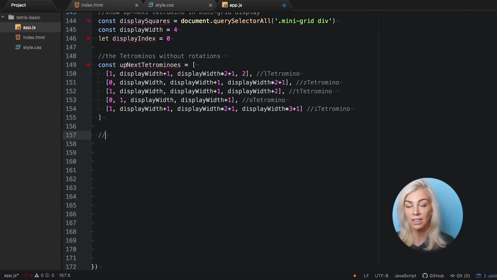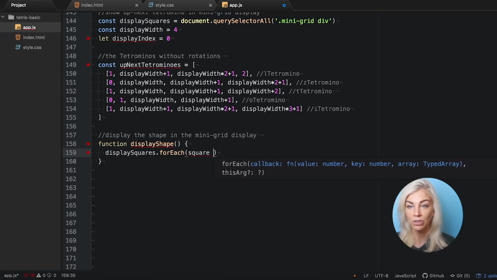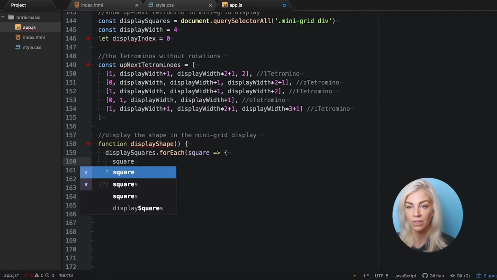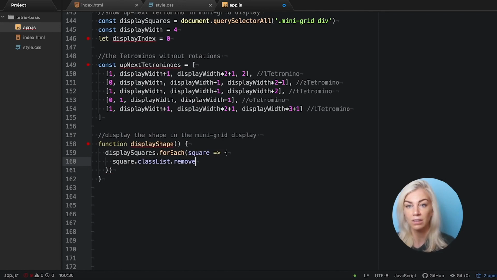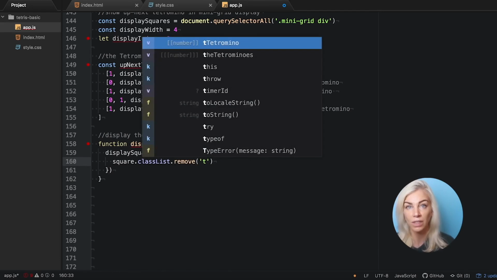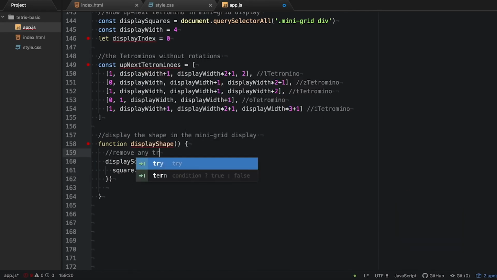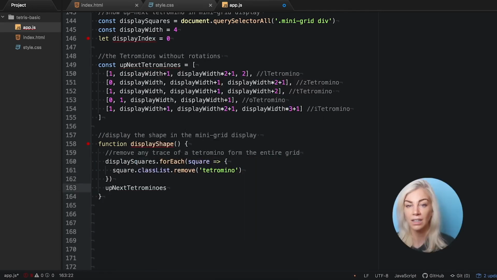Okay, now let's get to writing a function that will display our shape. Using the display squares I have collected, so all the divs in our mini grid, I am using forEach to get each item, or as I'm going to call it, square, and remove any trace of a tetramino class from it. So that's for the whole mini grid. I'm removing the class tetramino from the whole mini grid. Next, I'm going into the next tetraminos array and using nextRandom.